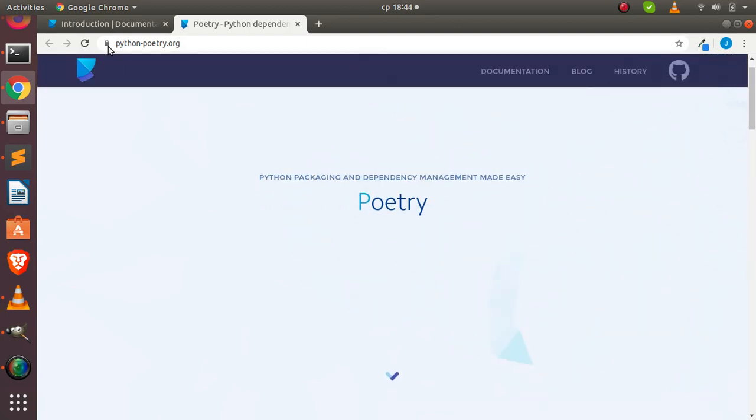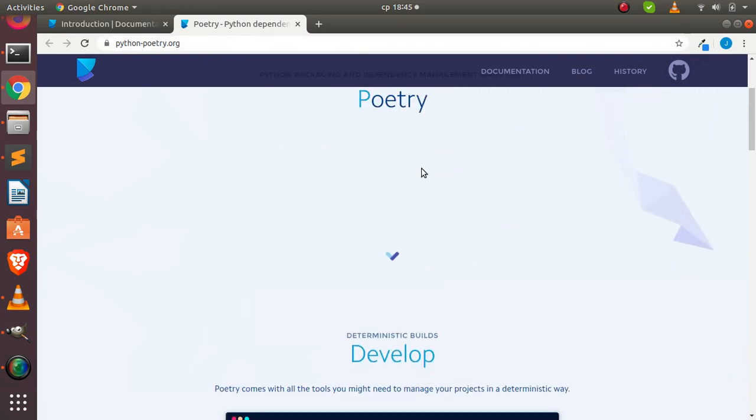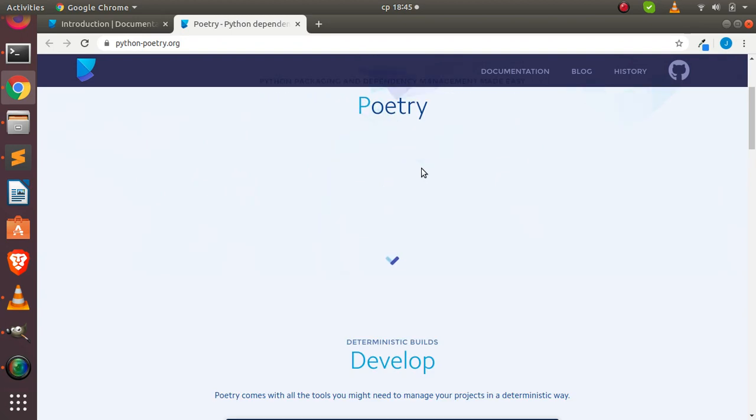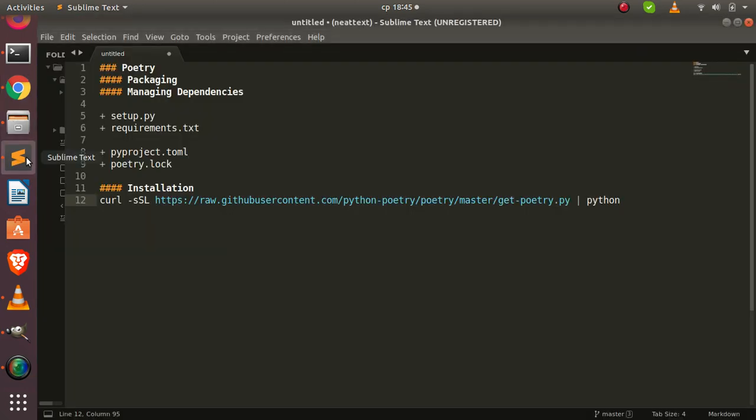To install it, just go to the official website, python-poetry.org. Then you can install it, right? You can use the normal simple pip install, but the recommended way is to follow their documentation. So let's see how to work with Poetry. Poetry gives you the option of doing these things. With Poetry, you're able to build packages very simply, and you're able to manage your dependencies, right?